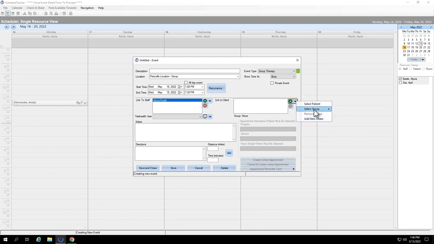Before I select group, which is what we're going to do, I also want to point out that you have an option for new intake right here. So you're able to add a new intake from here if your process is find an appointment first and then add a referral.